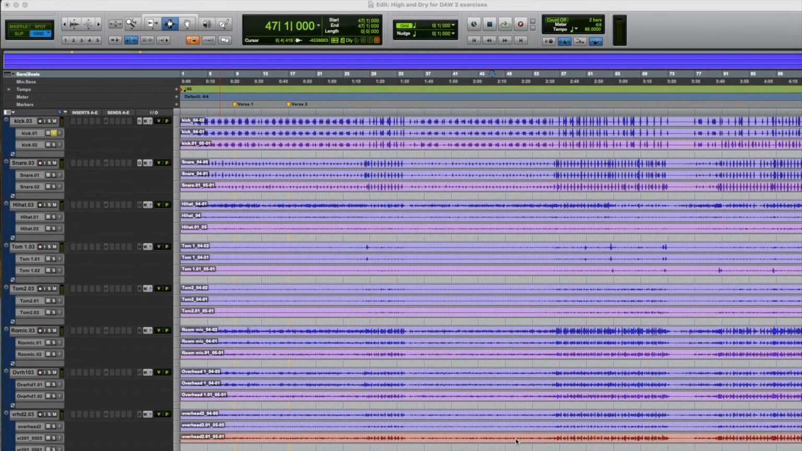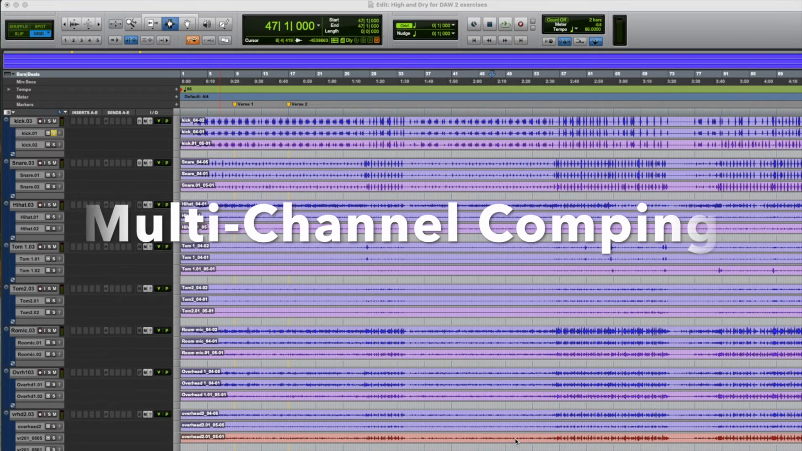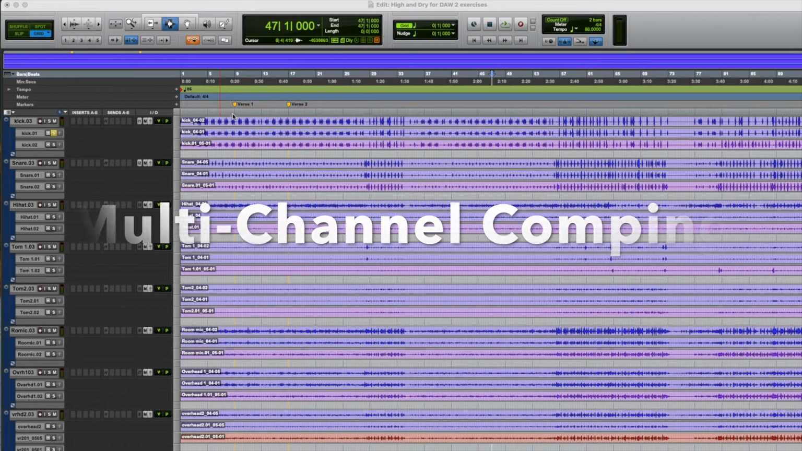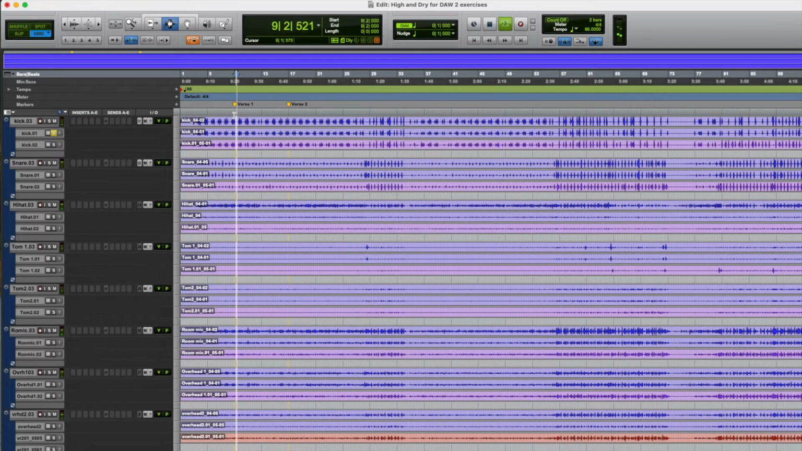Let's have a quick look at multi-channel, multi-track comping. I've got here a drum track. I don't think you'll be able to hear it. It might be coming through my microphone. And what I've got is 3 takes of the drums.